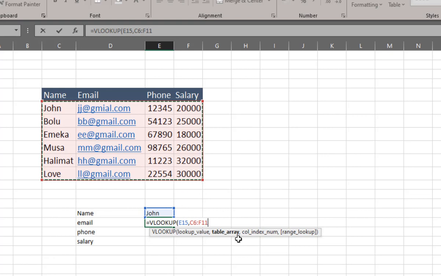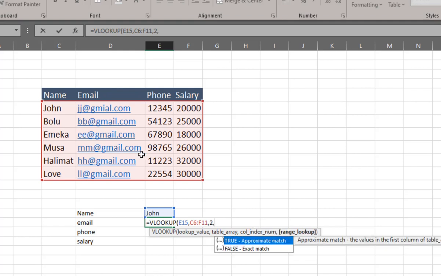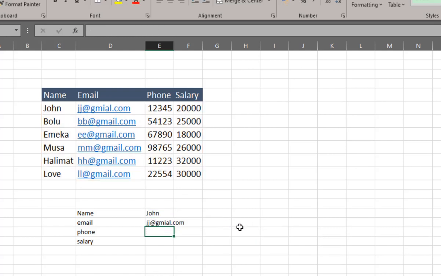Then the next, we're going to put comma, don't forget, is column index number. The column I'm looking up: name is 1, email is 2, phone number is 3, salary is 4. So email is 2. I'm going to put 2 because it's email that I'm looking up, and apply comma. And the last thing is range lookup. I'm going to put false there, close my bracket and hit the enter key. Now you see John's is JJ at gmail.com, as you can see.